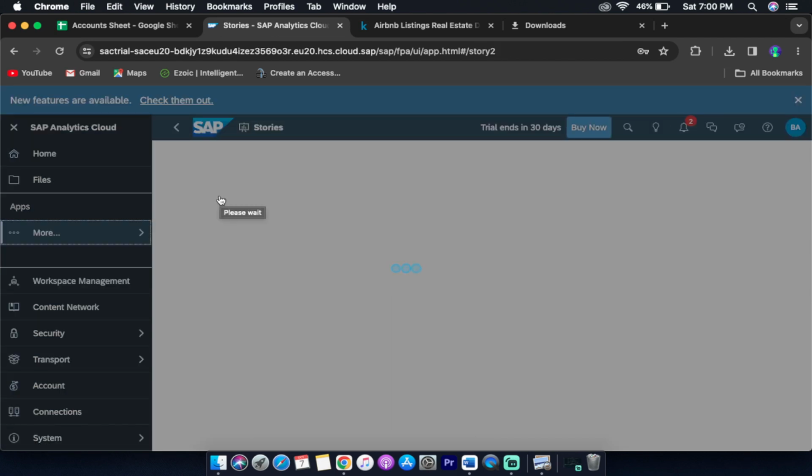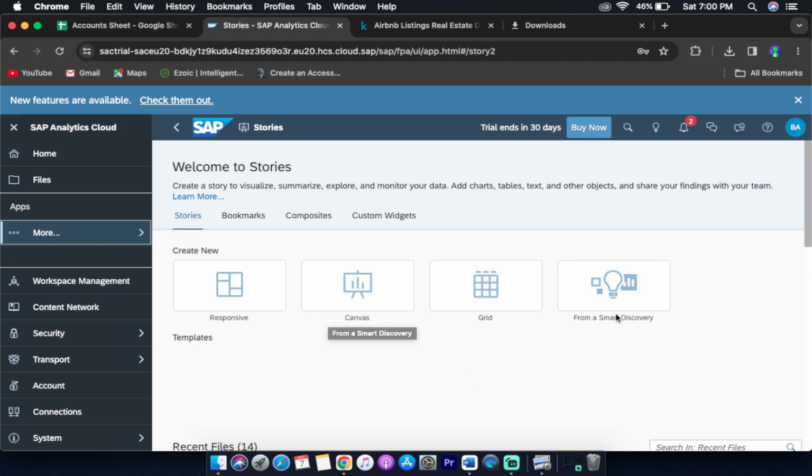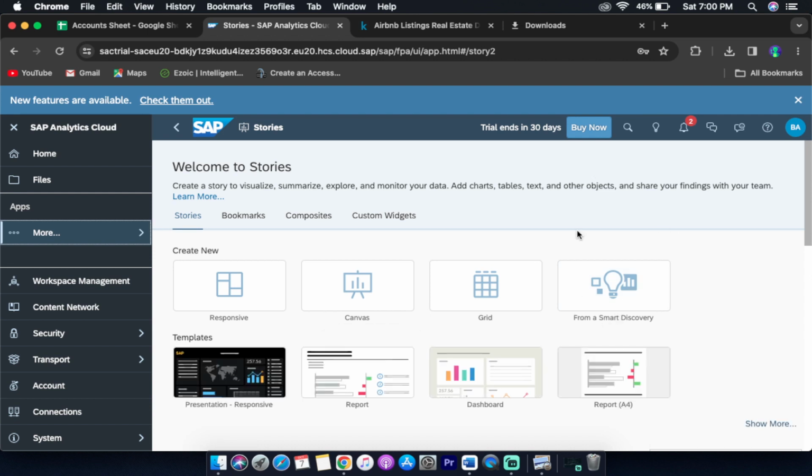Then here we have three types of stories: responsive, canvas, grid, and this option is smart discovery. It is the smart insight. This is the other option. And we have templates like presentation, responsive, report, dashboards. So for the sake of this video, I'm clicking on canvas.